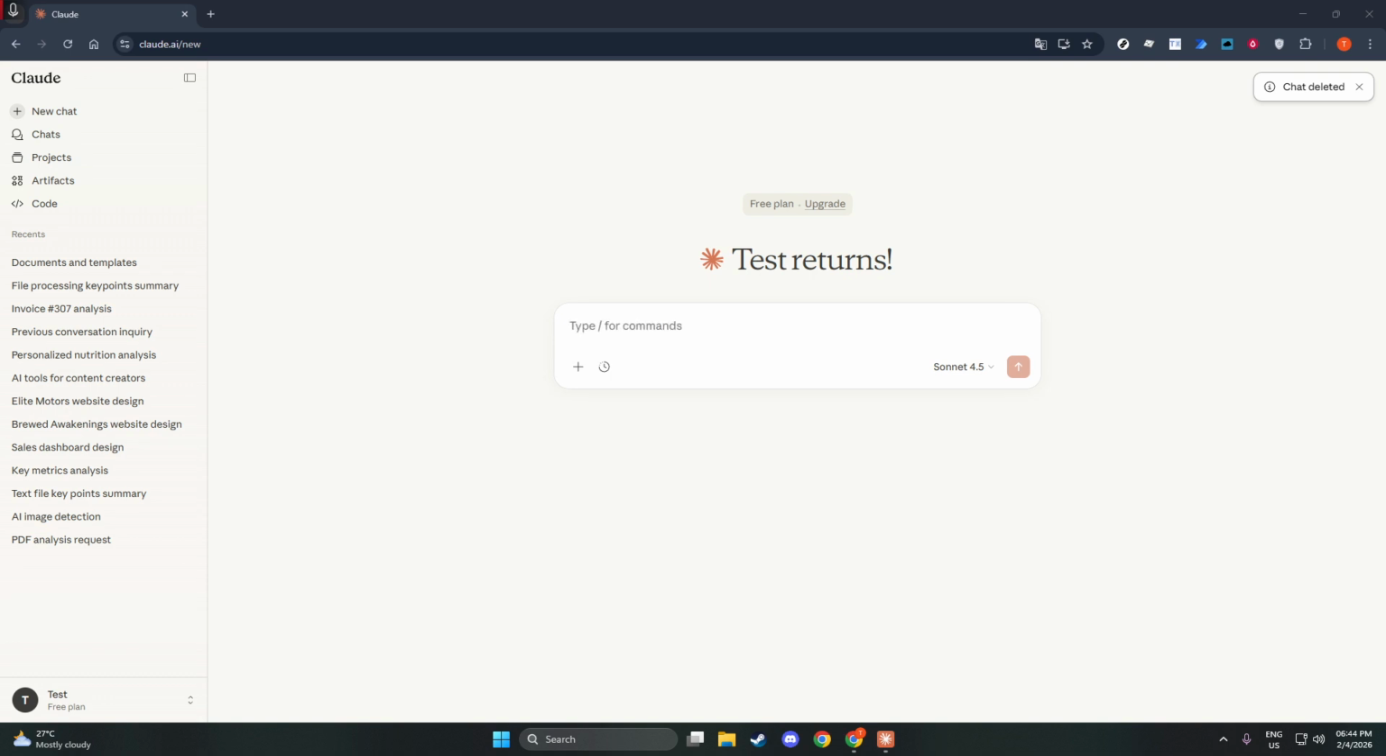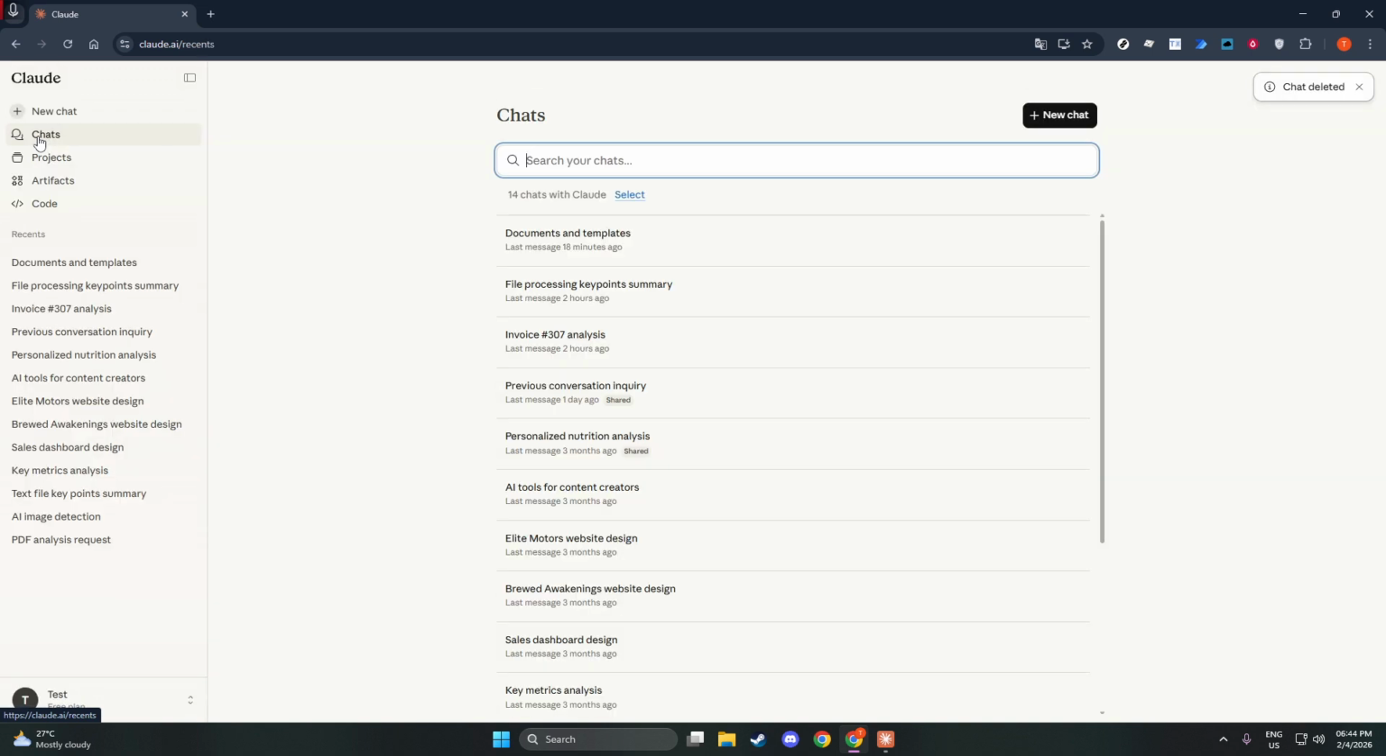A few quick tips to make this smoother. If you don't see the menu after clicking the title bar, try clicking the three-dot icon in the header, or refresh the page and try again. On mobile, the options may be tucked under a drop-down in the top corner, but the process is the same. Deleting is typically permanent, so consider saving any important content elsewhere before you remove a chat.